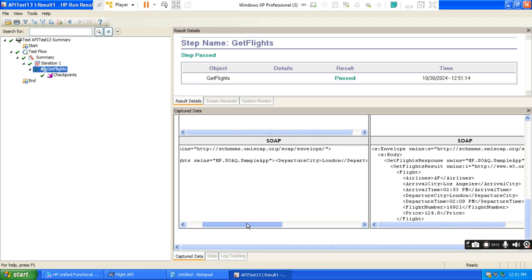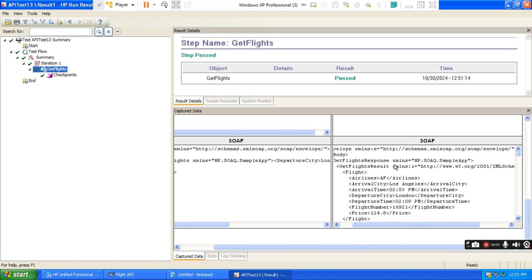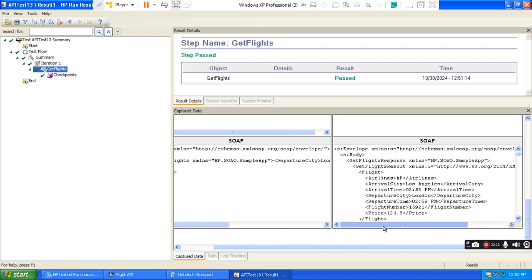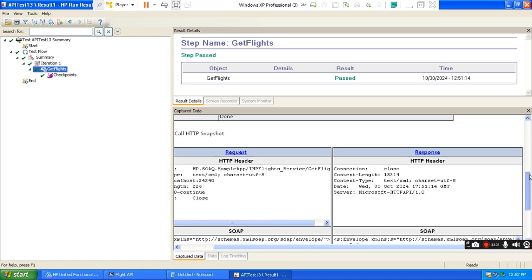This request, I can see here. I can also see this response here. To see the response here, I have to use this scroll bar from left to right, and I also have to use this vertical scroll bar from top to bottom. But if I click here, it will open this response in the default browser, whatever the browser is set to by default. On this particular computer, it will open there.